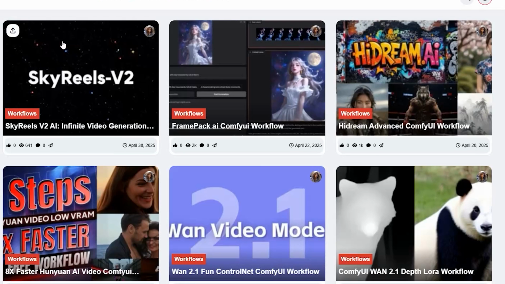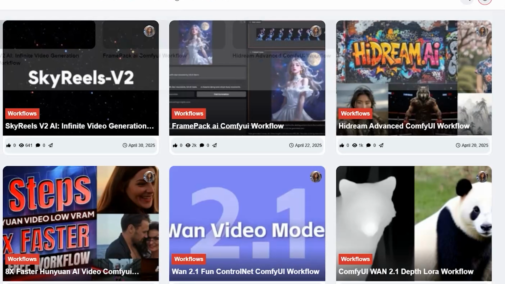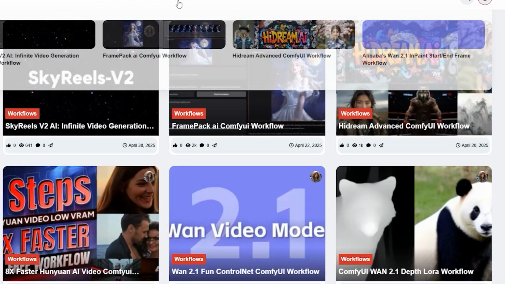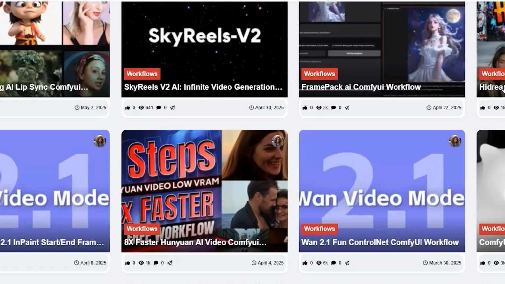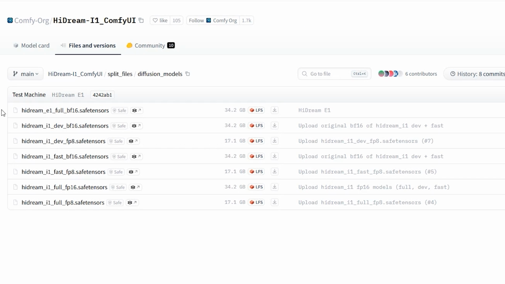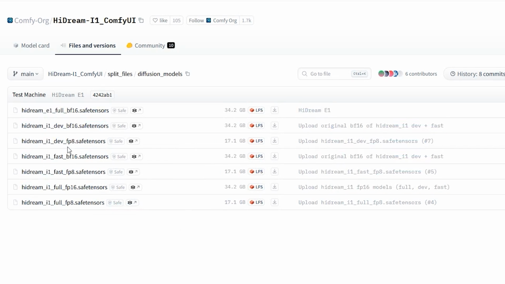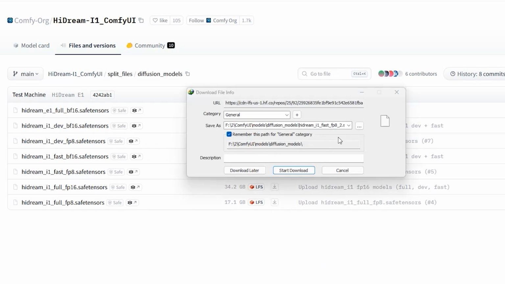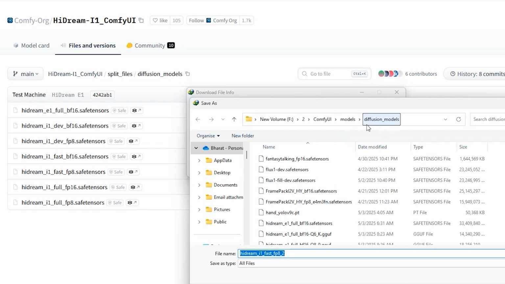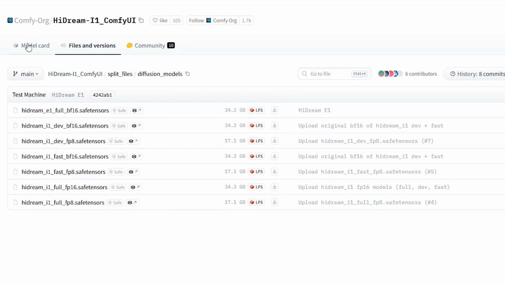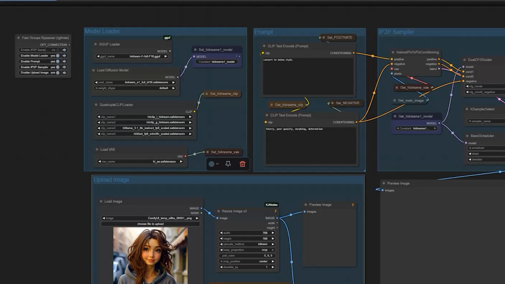First, grab the free ComfyUI HiDream workflow from comfyuiblog.com. If you have used HiDream before, most files will already be there. There are multiple models available here in FP8, FP16 or BF16. Based on your system, you can download from here and save it in your diffusion models folder, and the rest of the setup matches my older HiDream videos.